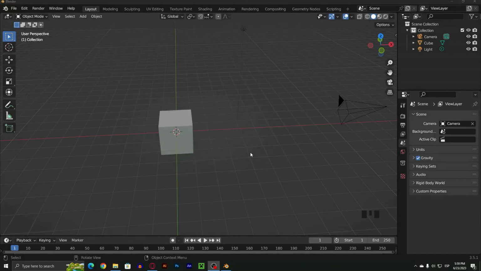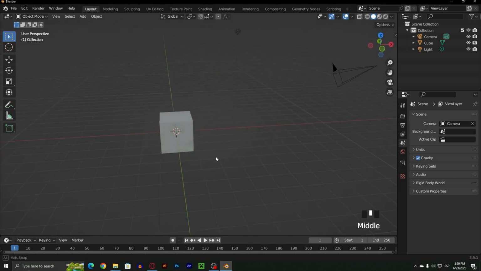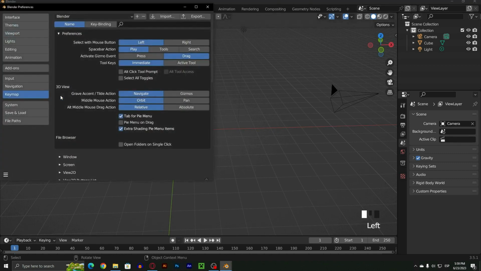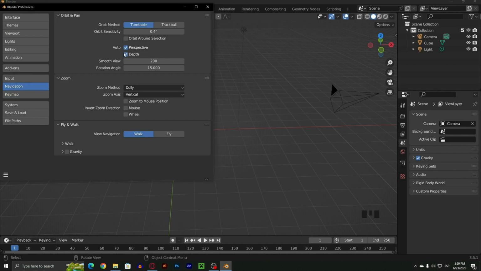I'm a 3D artist and illustrator, and today we're going to make a little fantasy witch hut. We'll make an isometric view version, and for now, what I want you to do is go up here to Edit, Preferences, turn on Tab for Pie menu in the key mapping, Extra Shading Pie menu, go to Navigation. You can turn on Depth if you want to.